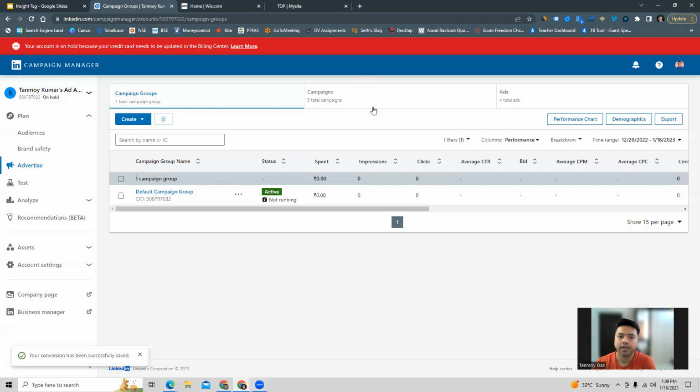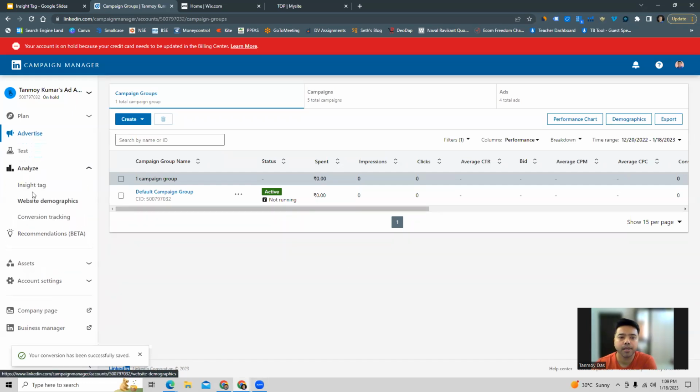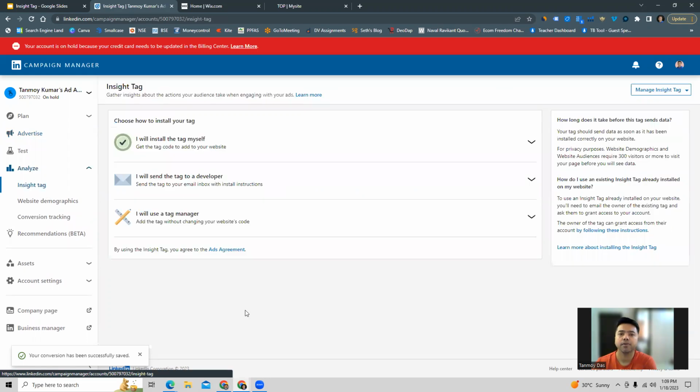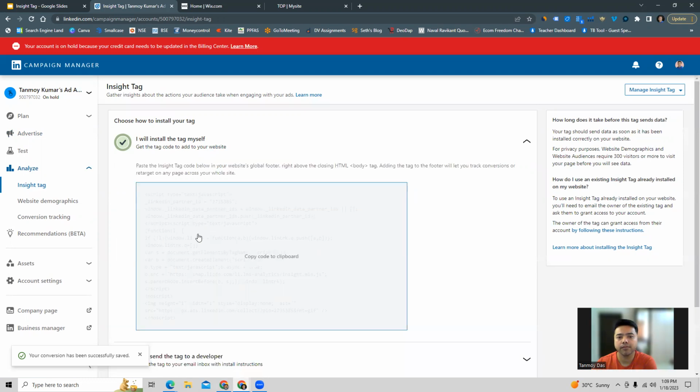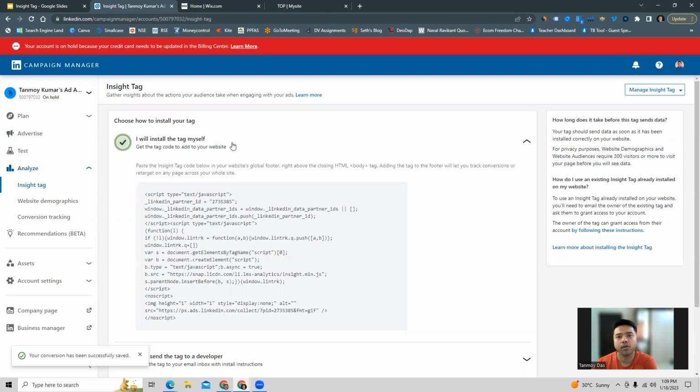Once you're inside the account, we can first start off with Analyze on the left panel. Here you can see we can go to Insight Tag. Insight Tag will give us the options of how we would like to paste the code on the website. There are three options. The first is if you understand programming and have built your site yourself, then we can use "I will install the tag myself." We can copy the code from here and then paste it at the back end of our website.